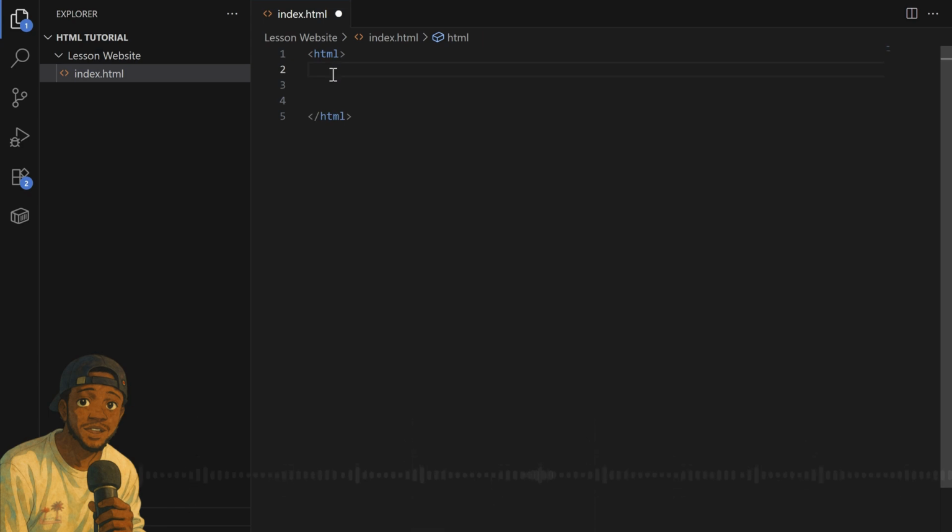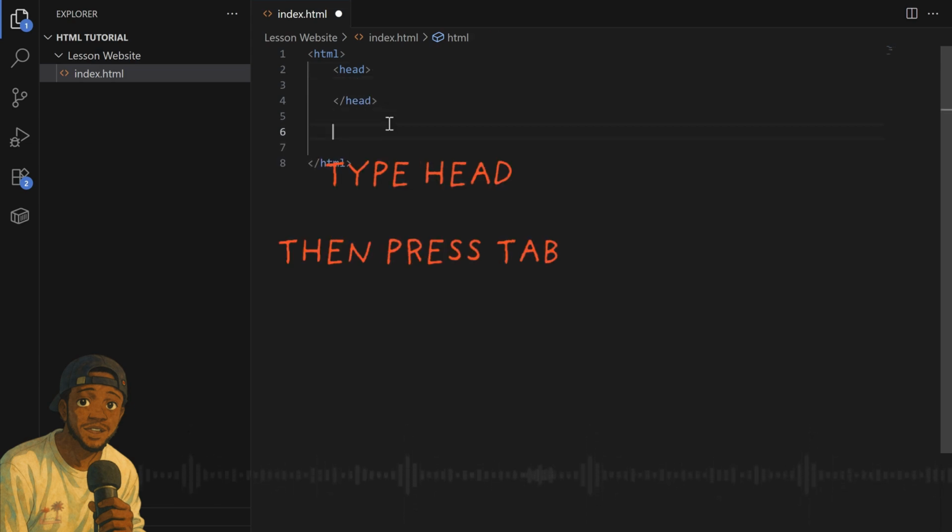Now, you can write these things fully by yourself, like this. Or you can just use the VS Code shortcut. It will make your life easier. To use the VS Code shortcut, all you need to do is type head and press Tab. It will help you fill it in by itself.